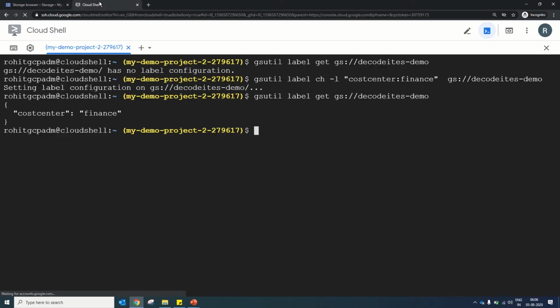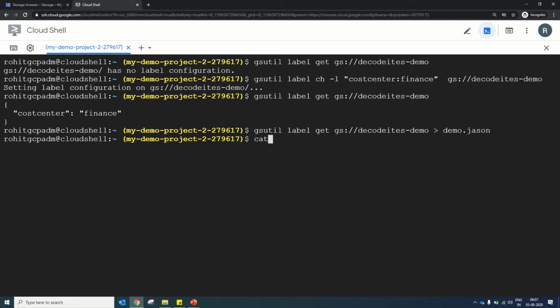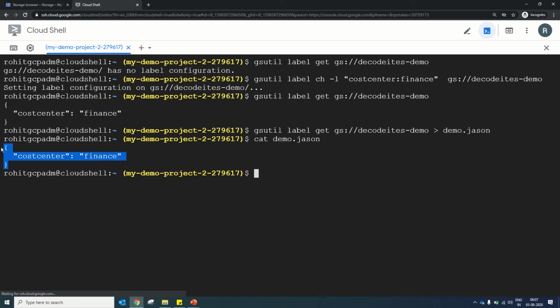The label is here. You can also add multiple labels to a particular bucket. That means you can have multiple entries here. Now, how can we copy the label from one bucket to another bucket? For this, we can export this label into a JSON file, demo.json. These label values are copied into the JSON file. Let's open this JSON file and see what exactly it contains. The same value that was visible here is exactly copied into the JSON file.